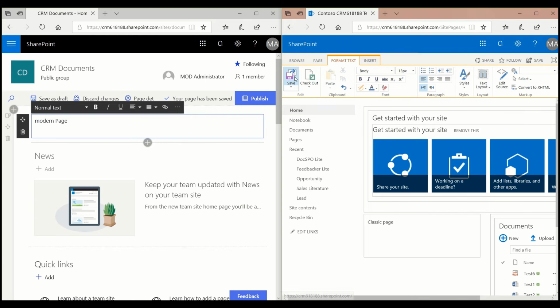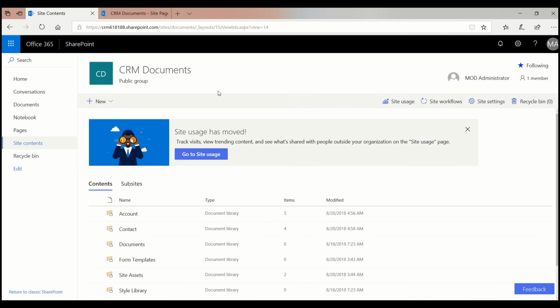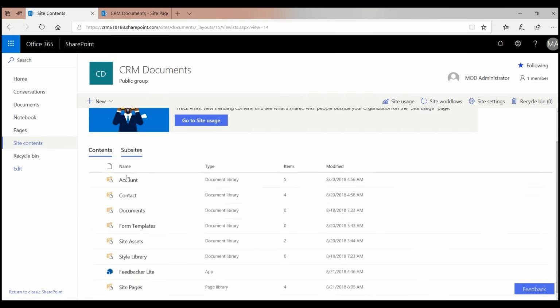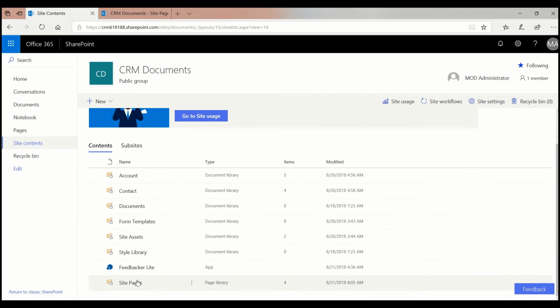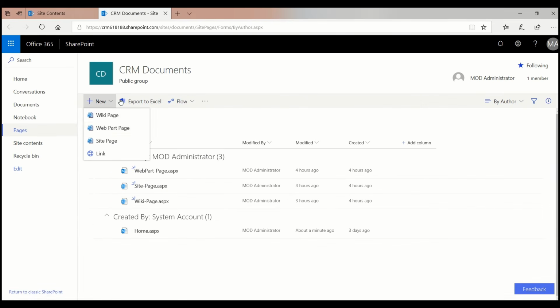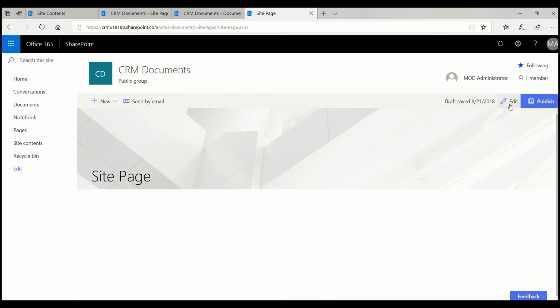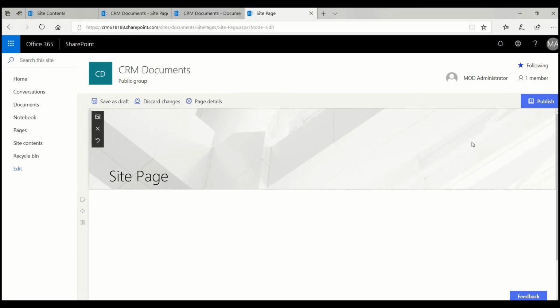The best way to see and compare these page types is to navigate to the site pages library. No matter how you have created your site, it will contain the site pages library. So navigate to it and create one page from each of the available templates. What you need to know is that the site page template will create a modern page, while wiki and web part page will create classic pages. Let's start with the modern pages and create one page using the site page template.